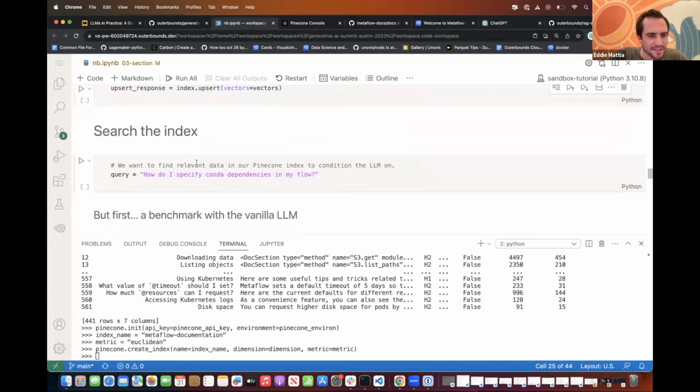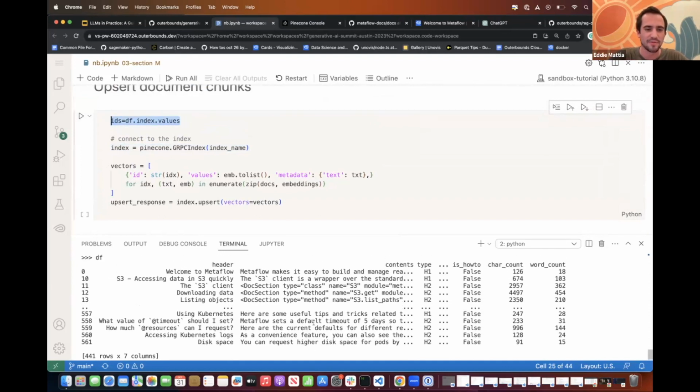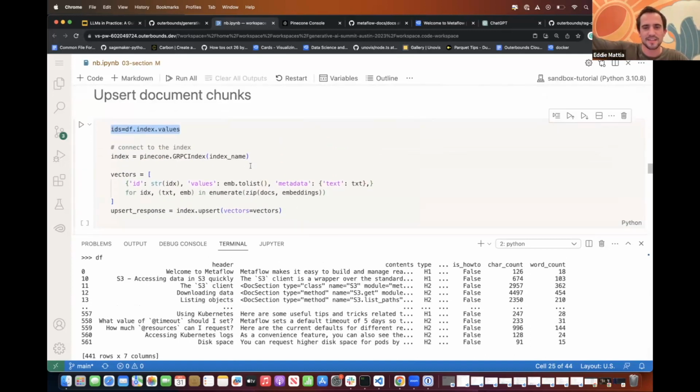Okay, now where was I in this notebook? Yeah, okay, so we've created the index now. One thing that we're going to do now is use that data frame. We're going to use the indexes from this data frame as a way to pass metadata into the Pinecone index.